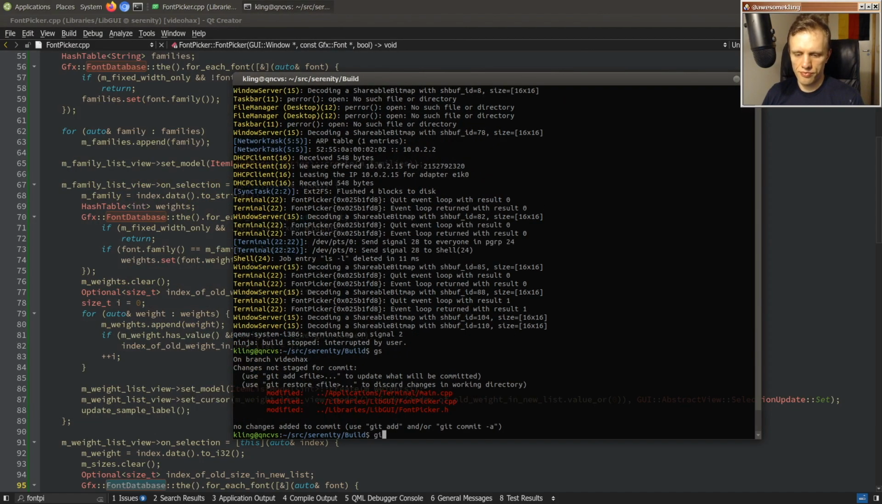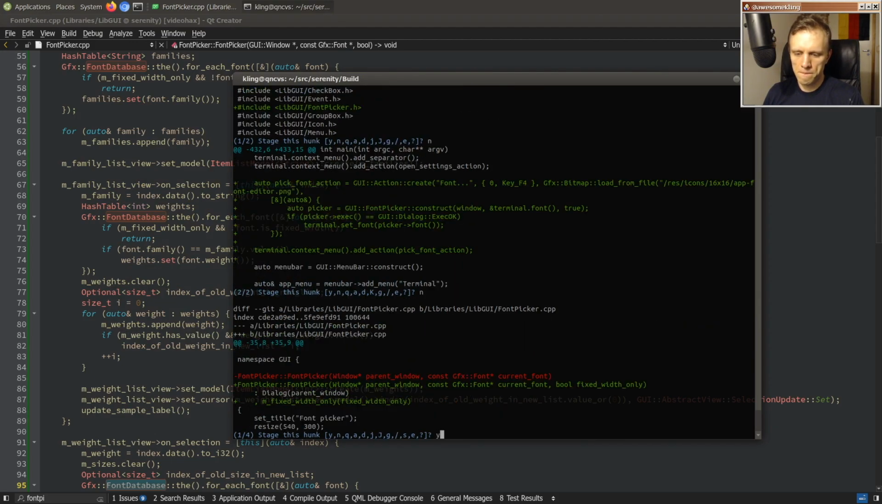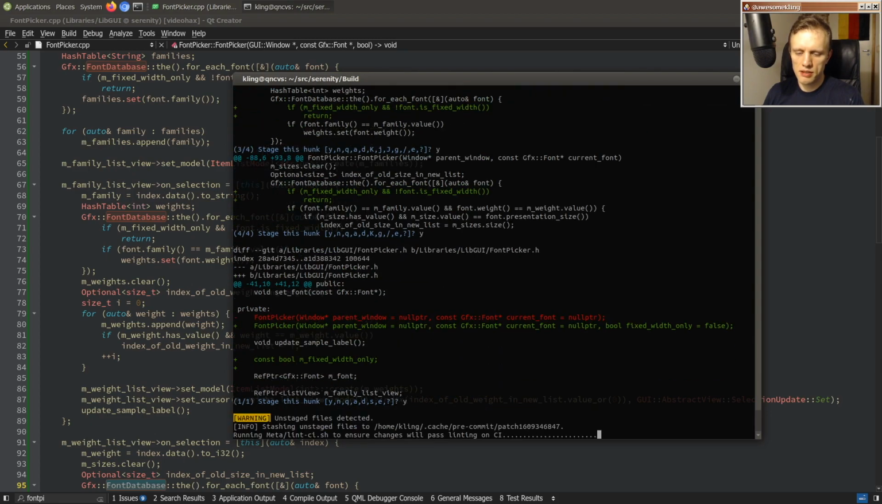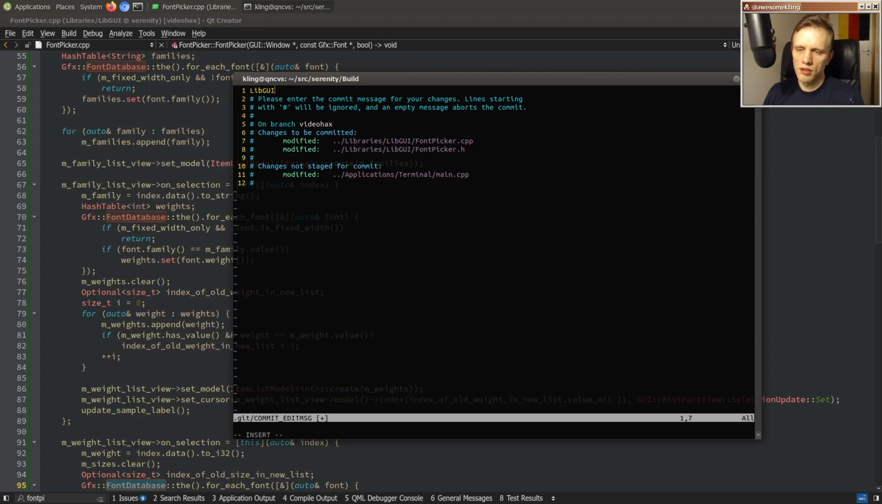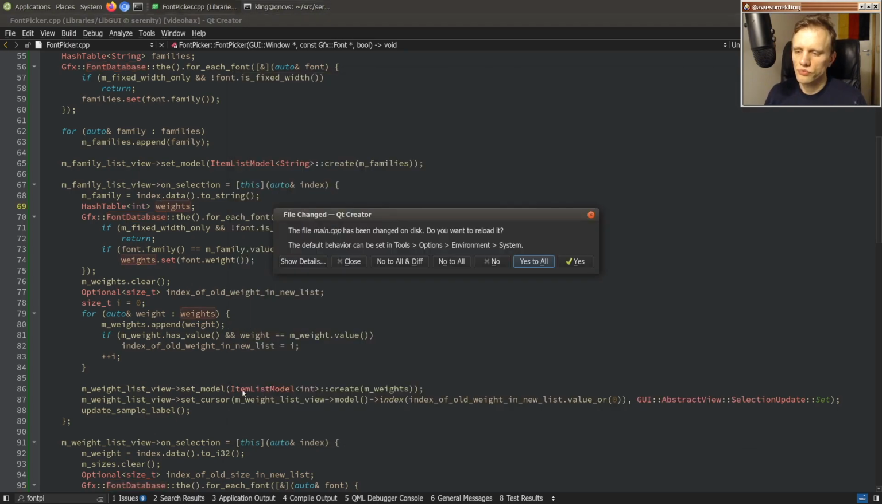So let's just add this API extension thing. Allow GUI file picker to filter, show only fixed width fonts. Yeah. This is useful when you really only want something monospaced. Yeah, exactly.